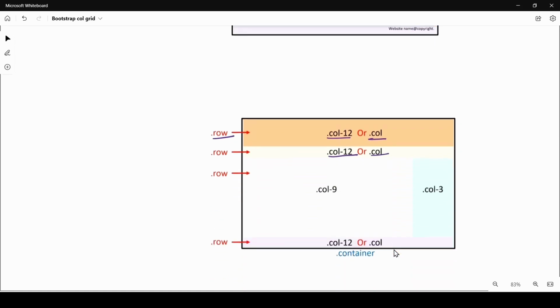And here you can see we have two columns, column 1 and column 2. If we want to adjust this according to our need, then we can provide the grid system. Here we provide col-9 for this column, having 9 grids of space, and this column 2 having 3 grids of space.